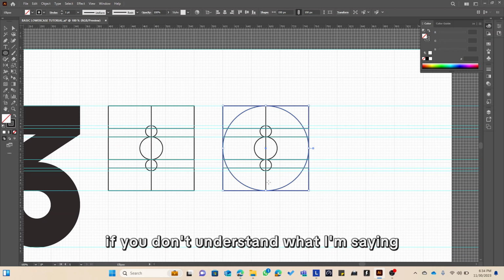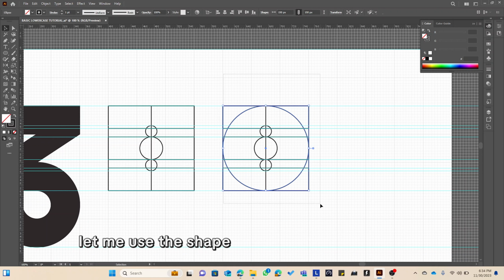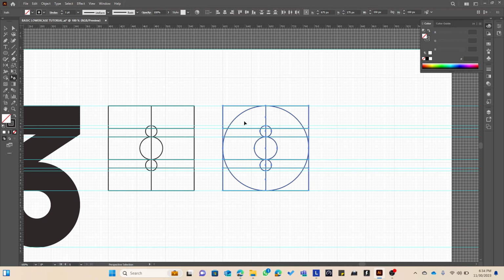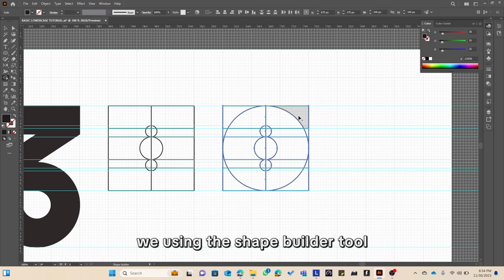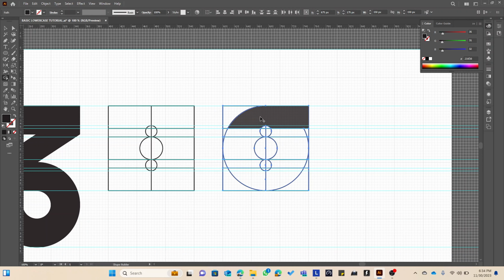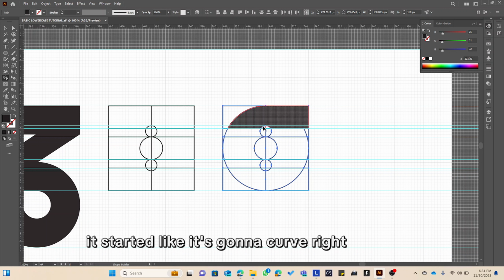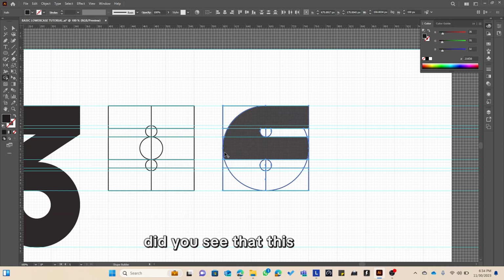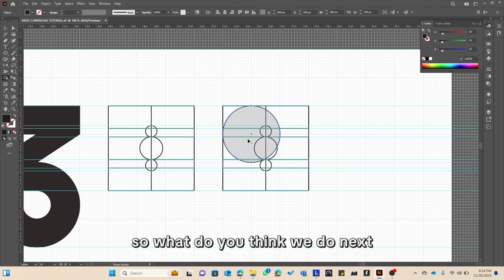If you don't understand what I'm saying, let me use the shape builder tool and show you. So we're using the shape builder tool and I want to show you what I'm talking about. It started like it's going to curve right, didn't it? And then this happens. Did you see that? This happens. So what do you think we do next?